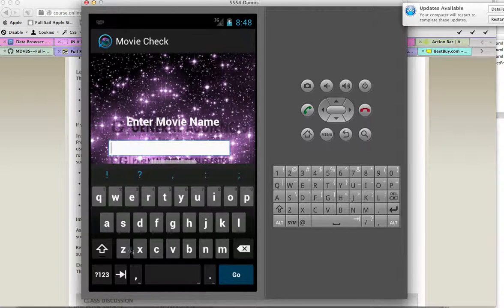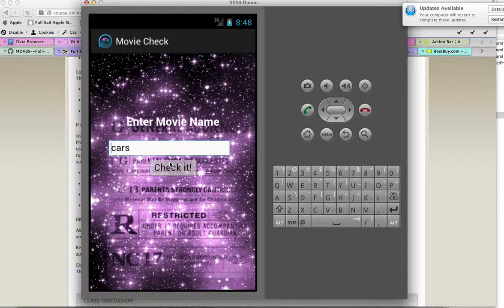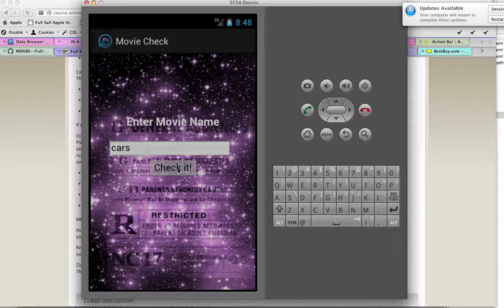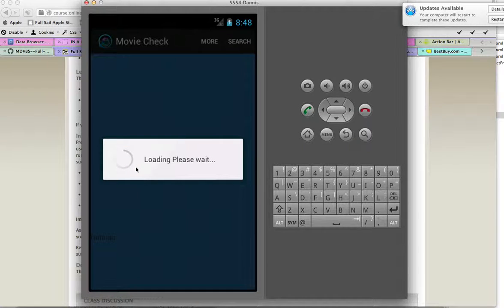But if you type in a movie, I don't know, cars, and you hit the button, it pulls up the data. And since we're on the emulator, it pulls up the data really slow. And then this is my action bar up here. The more button just takes me into a third activity, another screen that just says my name and the month. And then the search is what I really wanted to make an actual search prompt.